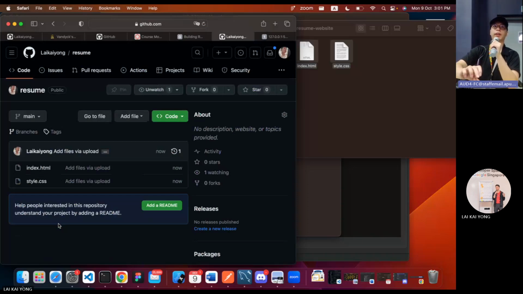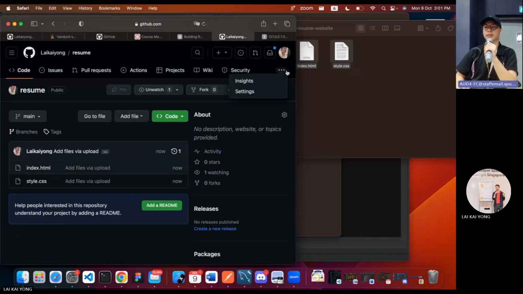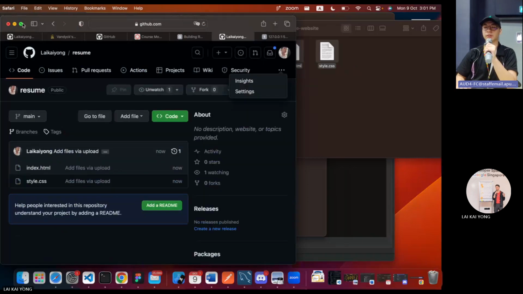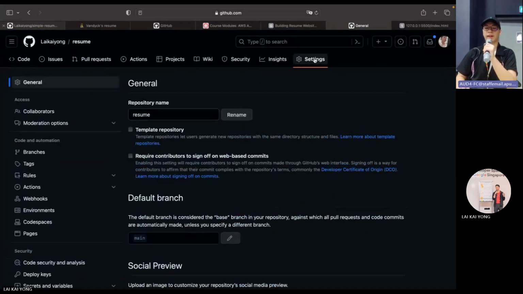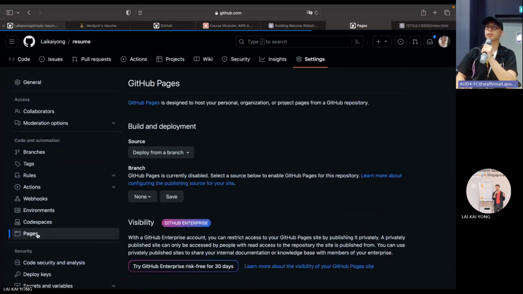Okay, so I hope everyone is on this page already, where you have your GitHub ready, your repo is ready, you already uploaded your code. So now go to settings. Let me just make it bigger. Go to settings and find pages on the left nav bar here. Just click on it.